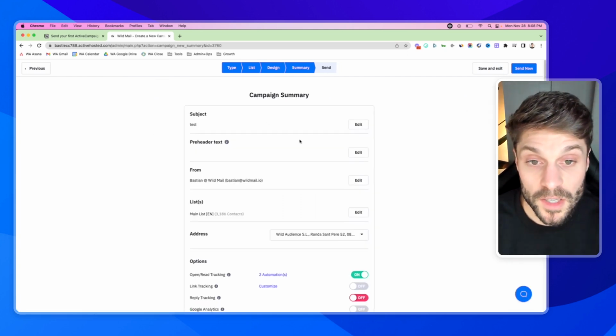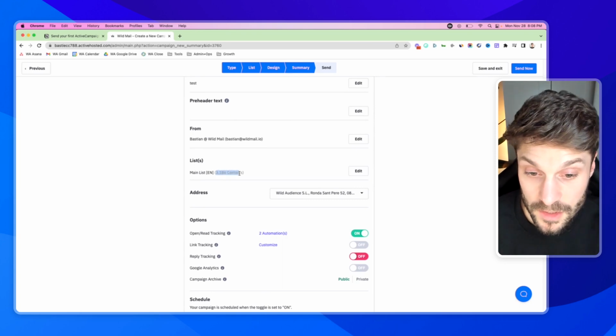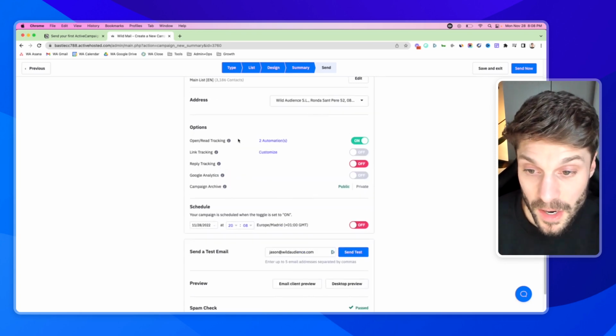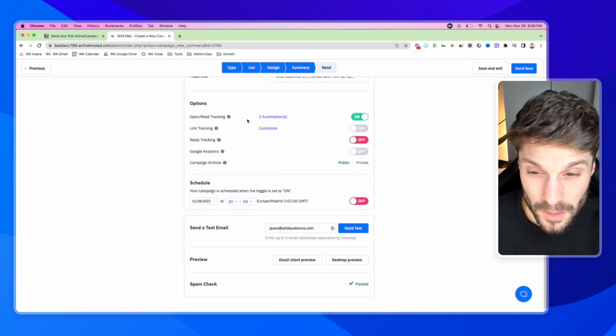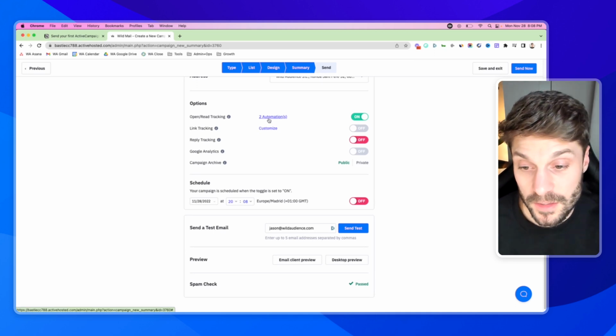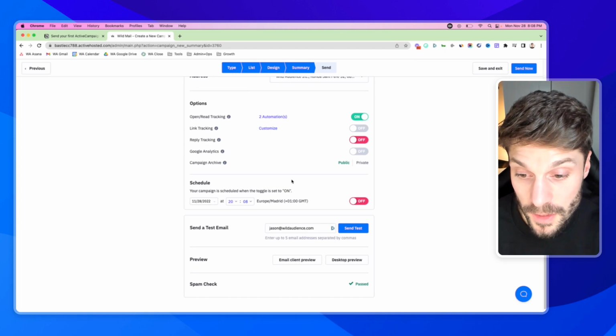This will give you a summary of your email campaign here. It'll show you how many contacts this is going to send to, right? We leave our open and read tracking on. We don't always have link tracking. We have other ways that we're tracking whether or not someone has clicked through. So you can pretty much copy the settings here when you're just starting out.